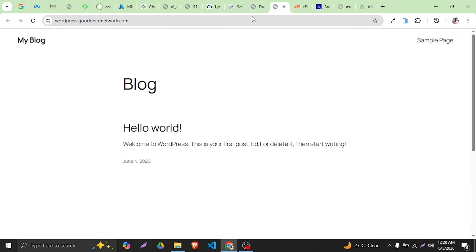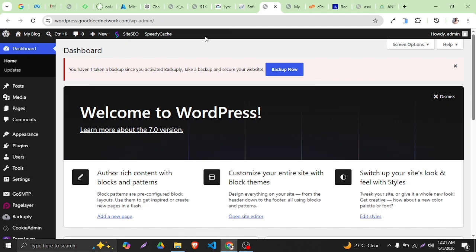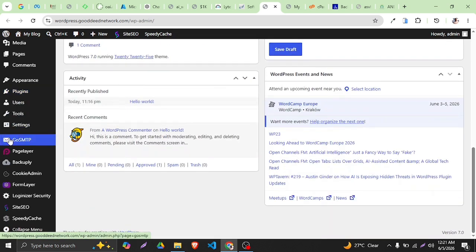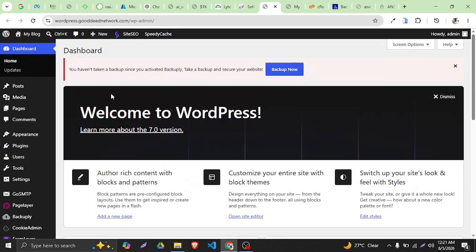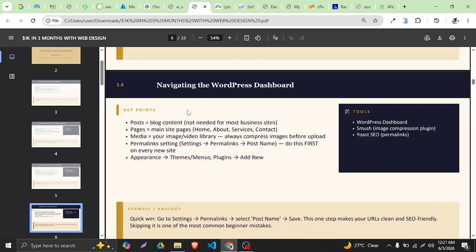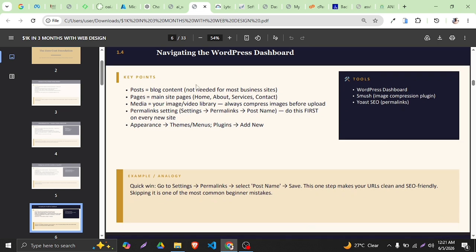I'm going to close this. I told you when you install WordPress newly, you are going to see something like this. This is your blank dashboard. Nothing has been installed here, so everything is blank. In this section, we are looking into navigating the WordPress dashboard. You can see posts, pages, media, permalinks, settings, appearance, and all of those things. What do these things mean?